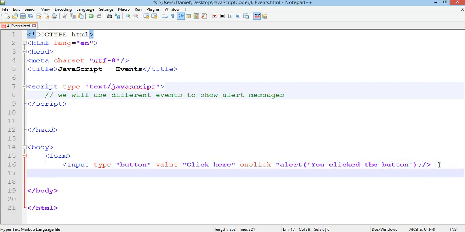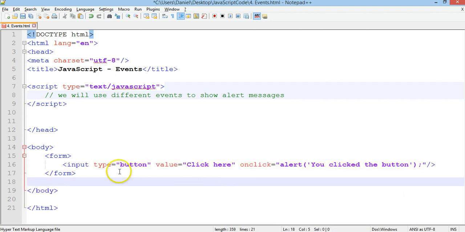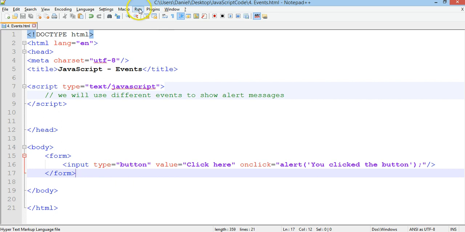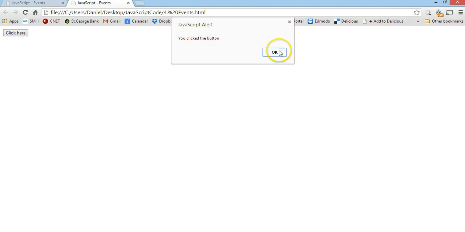Okay, and we can go down and close off that form. But we just need to make sure we've started here with double quotation marks. We need to also end that over here. So I've left that out. Okay, let's fix that up. Save that and run in Chrome. So we've got a little button here. When we click on it, it will bring up this alert, you clicked the button.